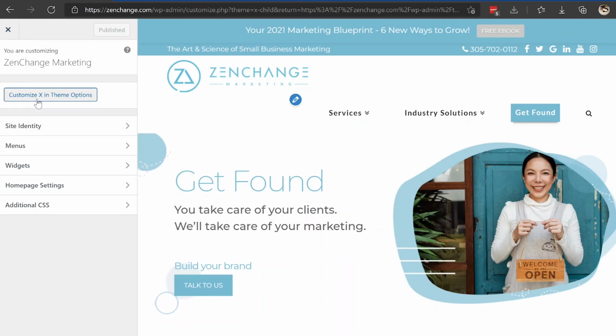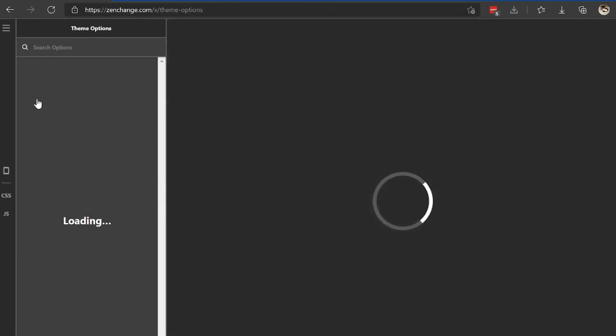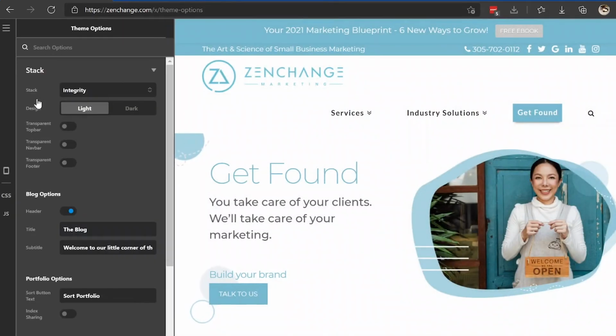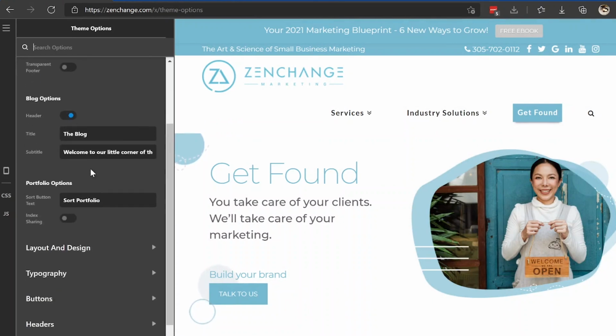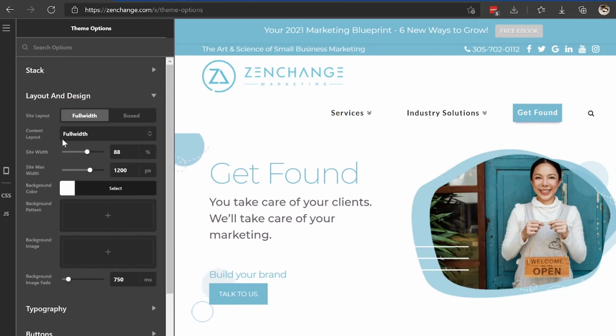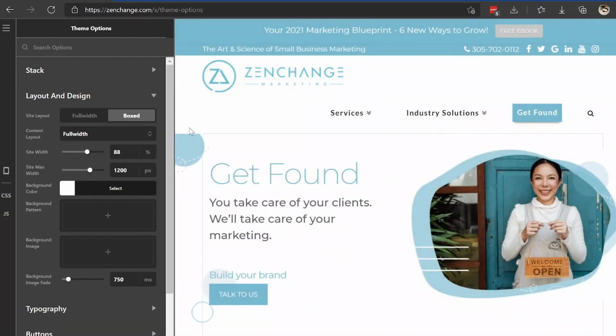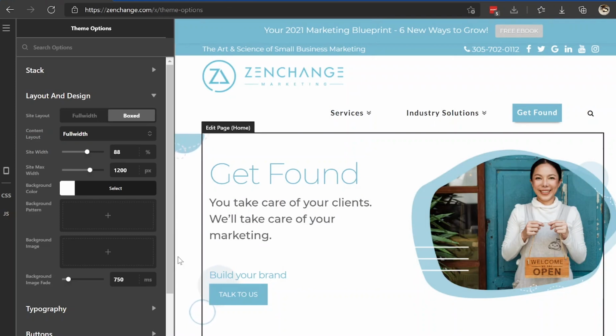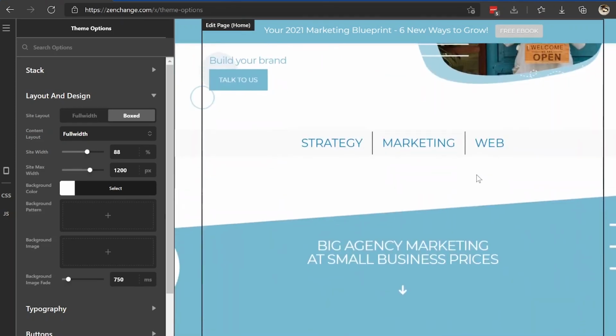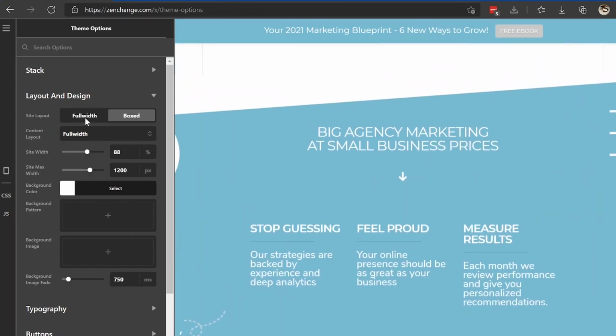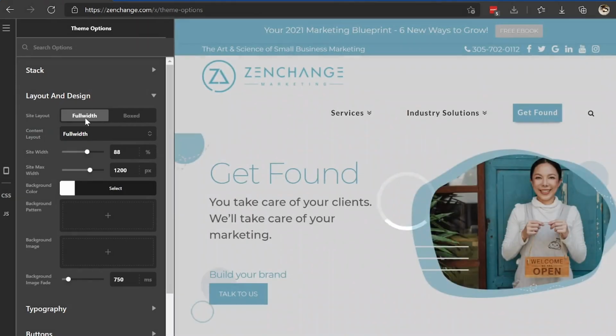There are other things that you can do with the theme loader. So if you click on customize X in theme options, which in this case will take you directly to your theme loader, there are other things you can do here as well. You see you have layout and design. You can either do boxed in, which creates a kind of border and sets all the content to be within those border guidelines. Personally, we like to do full width, but you can define it exactly how you want.